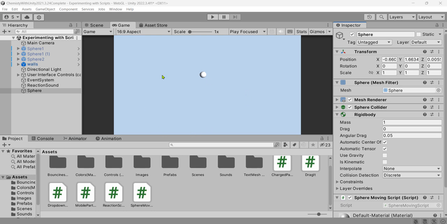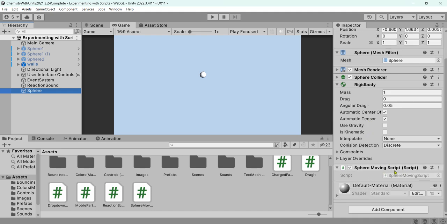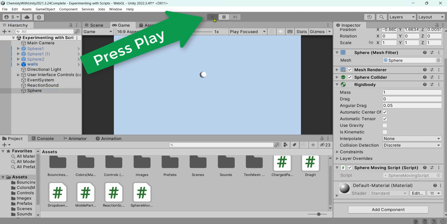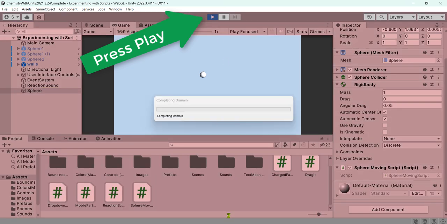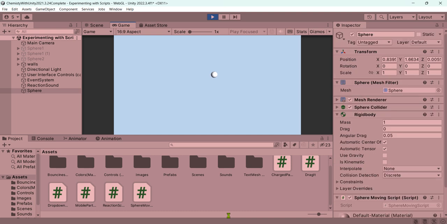So I've come back to my scene here, and that sphere has the sphere moving script, and it has a rigid body. So I'm pressing play and hoping that it moves. And there it goes. Boom. So you'll notice it bounced.